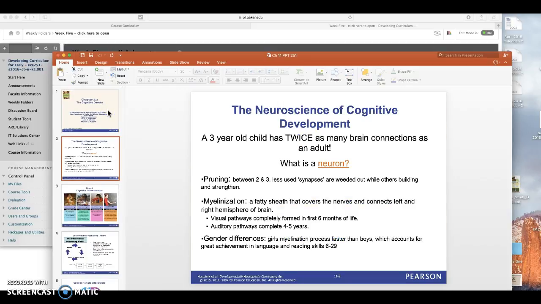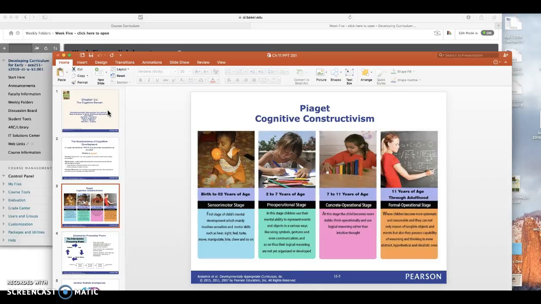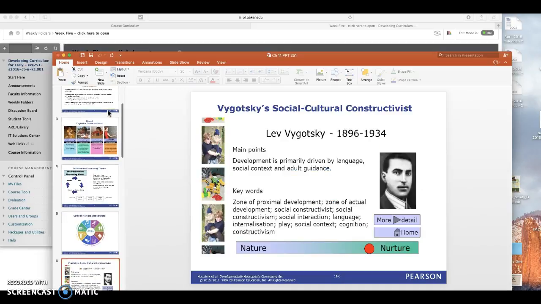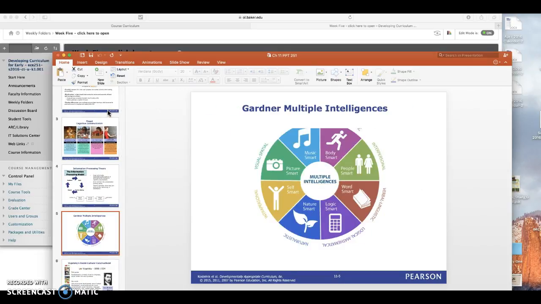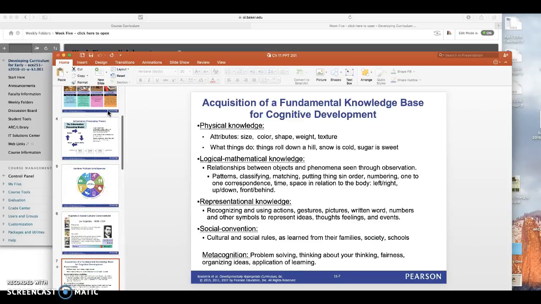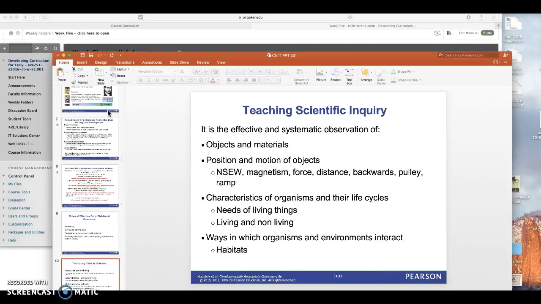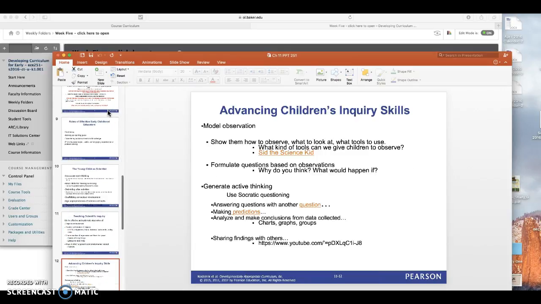Some research, you can click the hyperlinks, read a little bit more, a review about Piaget, a review about the information processing model, a review about the multiple intelligences, about Mr. Vygotsky's social cultural theory, and how children fundamentally get a knowledge base for cognitive development. So you can go through this, read your chapter, of course.